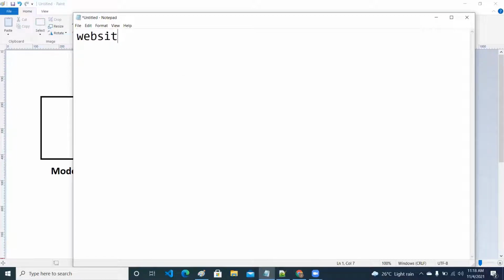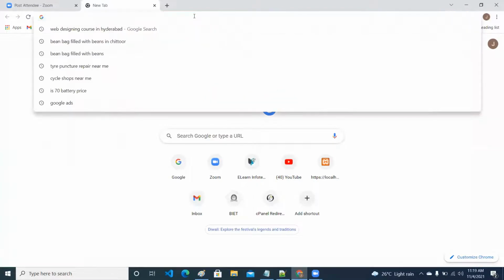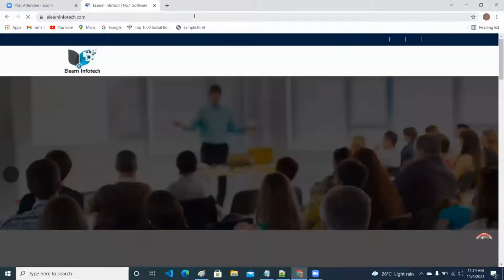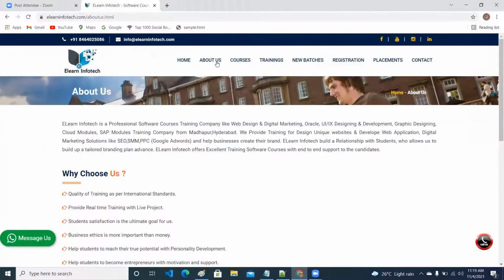First we are going to focus on the website. What is meant by website and why are we using websites in real-time scenarios? A website is a collection of web pages. Generally we open different websites, for example www.abcd.com, like that. Whenever you open a website, we have n number of pages. For example, I'm going to open ELearn here. Whenever we open ELearn, we have the navigation elements. If you observe, just click on About Us. It moves to the About Us page.